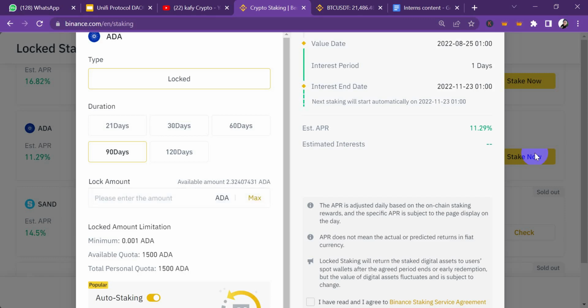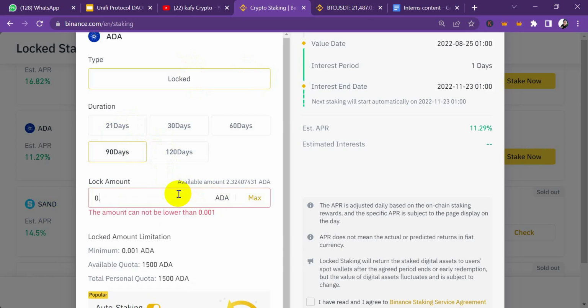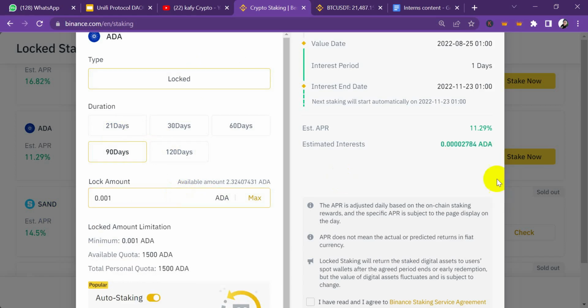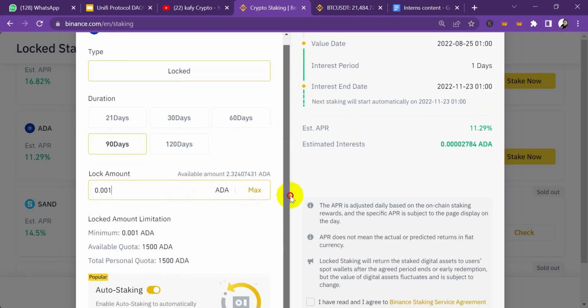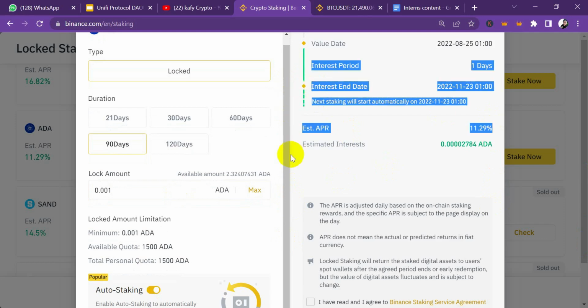You click on stake, it's locked. So you click on stake, you put how many Ada that you want to stake, right? Available quota minimum is 0.001 Ada. 0.001 is the minimum you can stake, right? You can see you can stake any amount. You don't need to have 1,000 pieces of Ada in order for you to actually stake this stuff that we are talking about, right? Yeah.